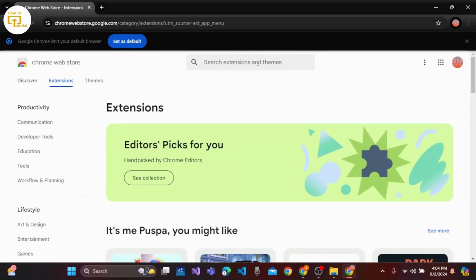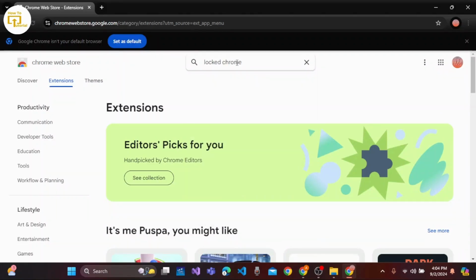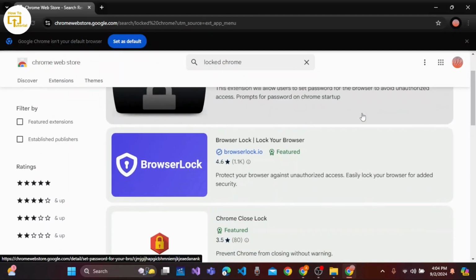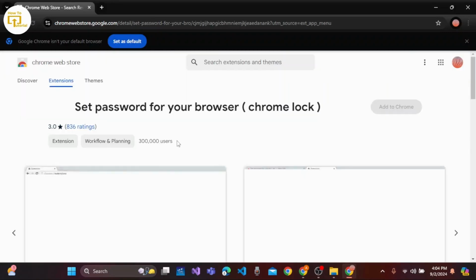Now click on the search bar at top of the screen, and you need to type in lock Chrome. Once you finish typing, press Enter on your keyboard. Here are different kinds of applications that help you to lock Google Chrome profile with password. Simply you can click on the first app that says Save Password for your browser.